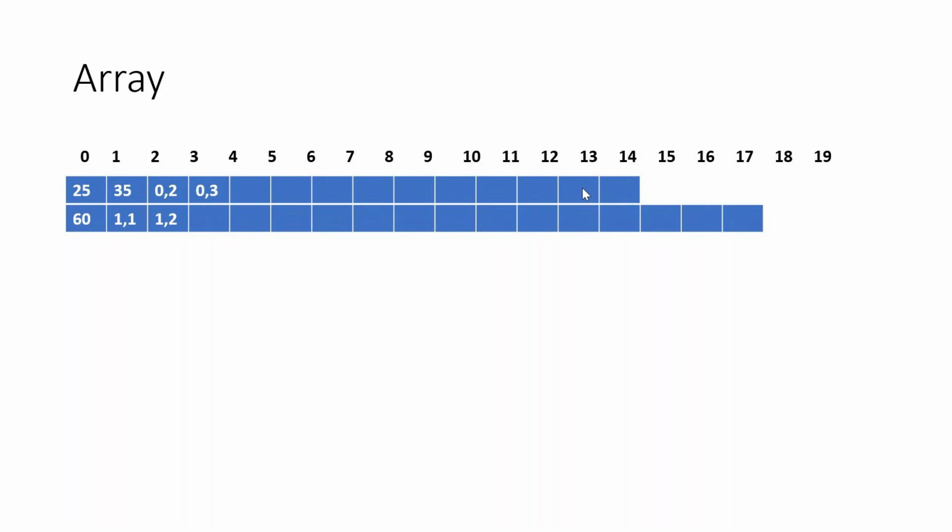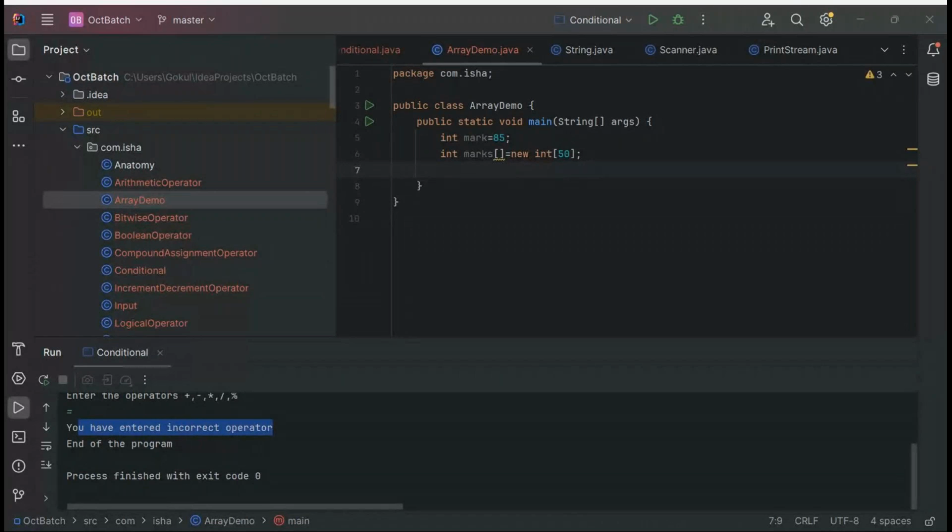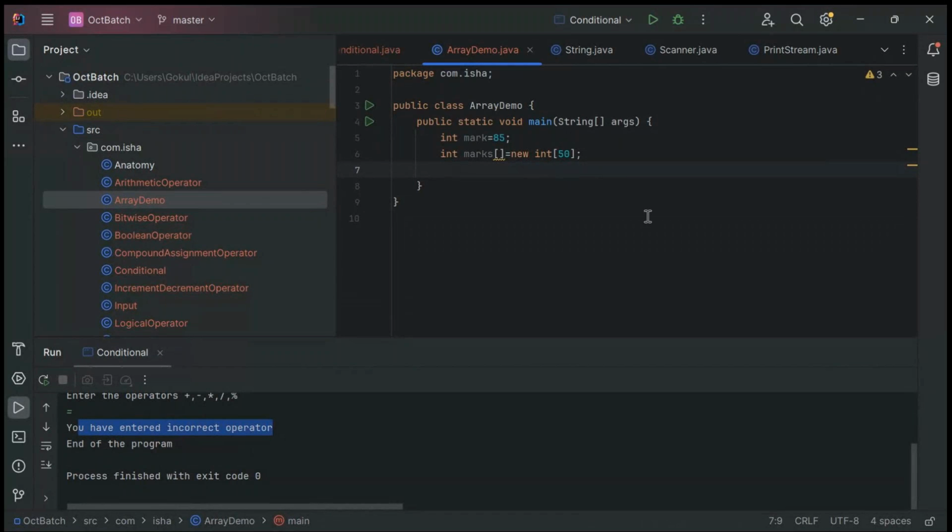For example, if I have to store, okay, let me go back to my code. So in my arrays, how can I do it is I have specified something like this, and I'm going to assign some marks to that.